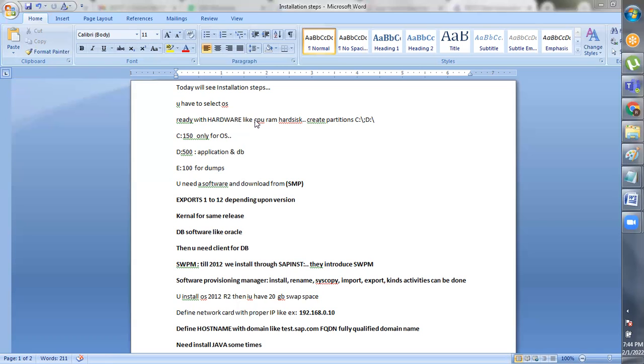In hardware, you select CPU, RAM, and hard disk. Depending upon your database size, if you say that in your old ERP you have 6 terabytes of data, then they suggest a bigger amount, like 10 TB or 12 TB of hard drives. Depending upon that, they give cores of CPUs and RAM capacity. They suggest some app servers for production and a single system for development and quality. All this is suggested by SAP itself.